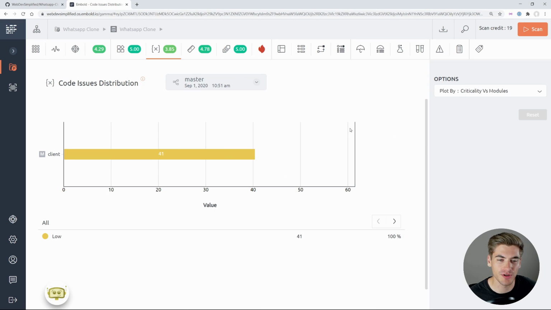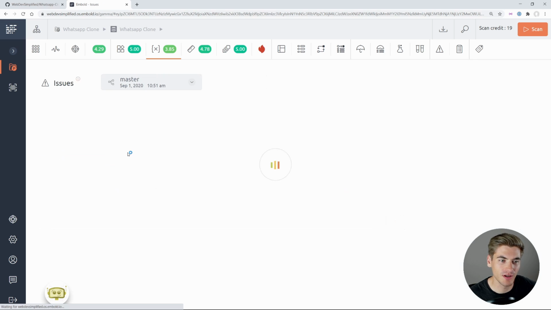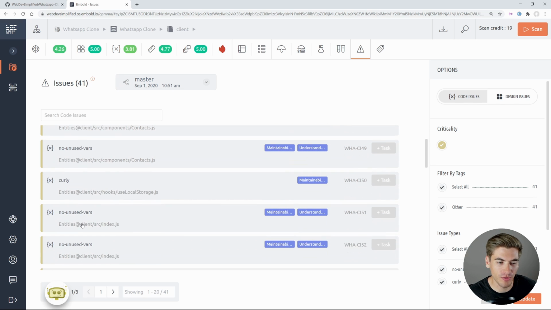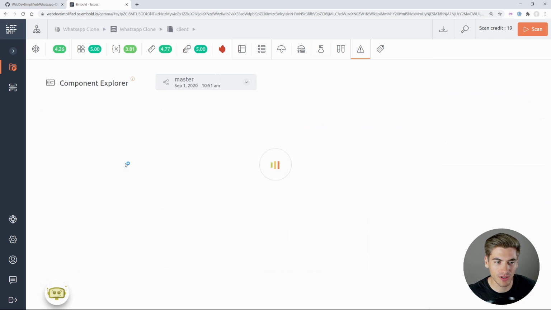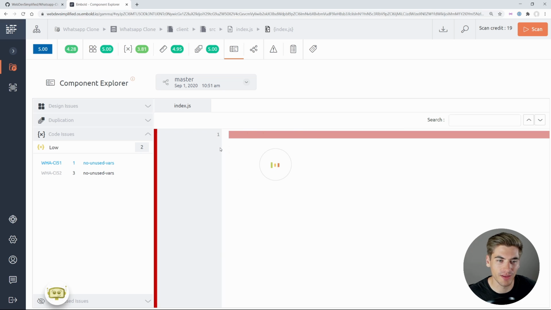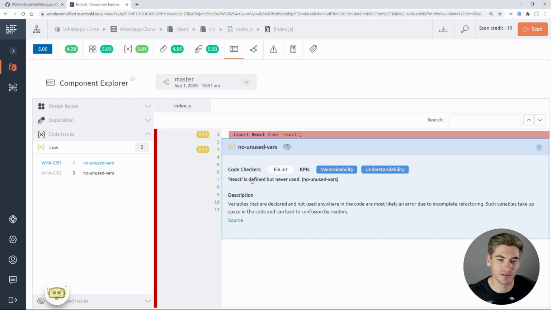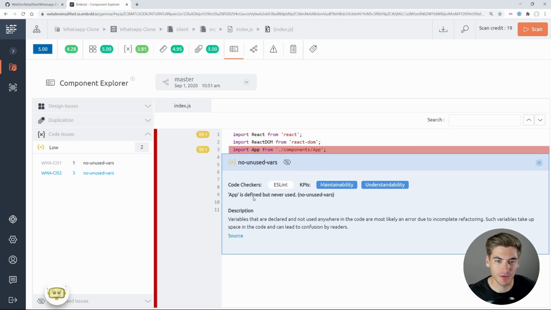So if we click on code issues, we can see that we have 41 issues in the client folder here, and it says that they're all low issues. So when we click on this, a low issue is essentially kind of like a warning. And you'll notice that most of these issues are from no-unused-vars. So if we click on this, you can see exactly the line that this error occurs. You can see that it says we're not using React. React is defined but never used. And same thing with App here.